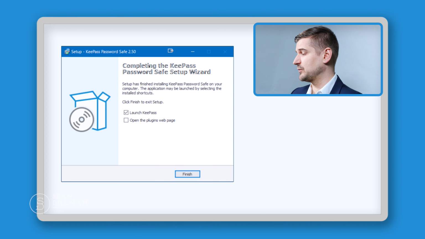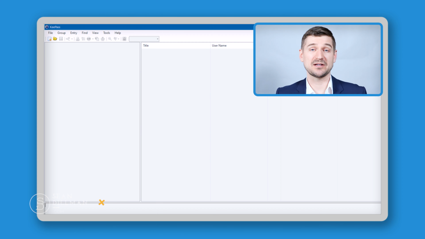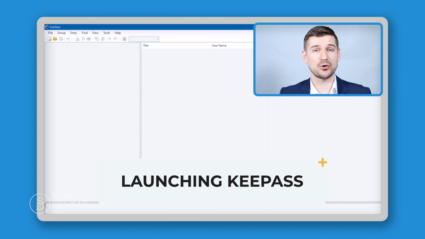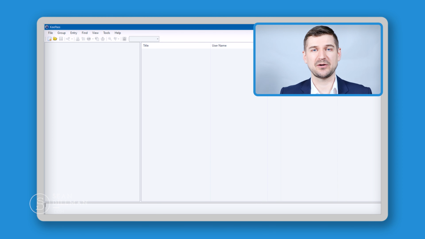Okay, it installed pretty quickly. The last thing it's asking is if we want to launch KeePass. We will click finish and launch the software. Okay, so when we open KeePass for the first time, we're going to have this screen. As you can see, there's not much to do here. It's just a bunch of gray boxes. That's because we don't have our database set up yet and there's no information in it.